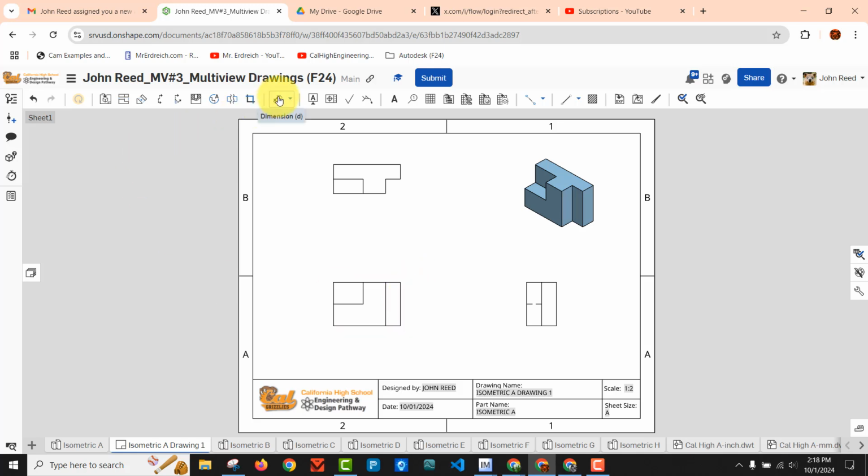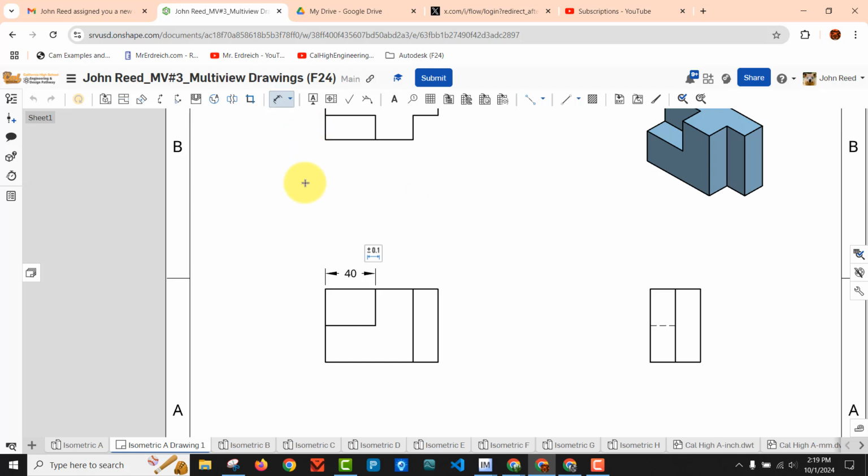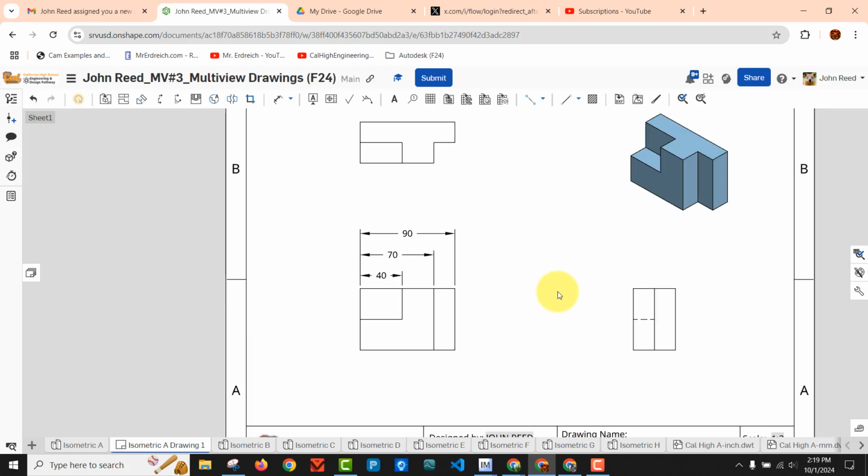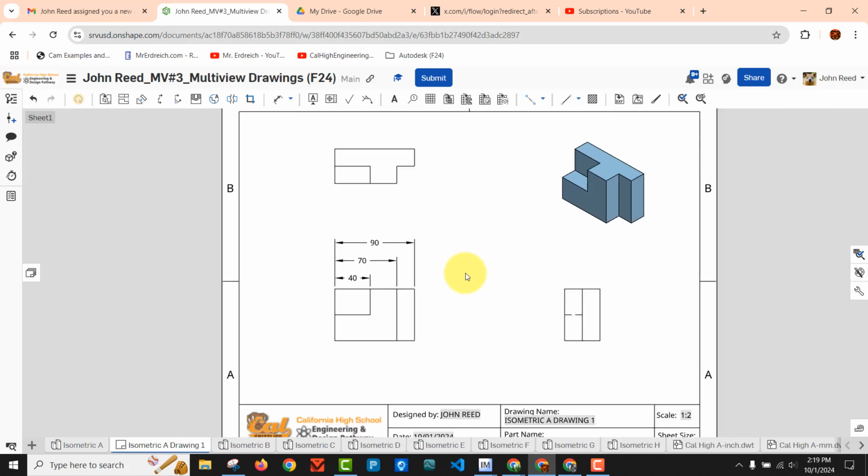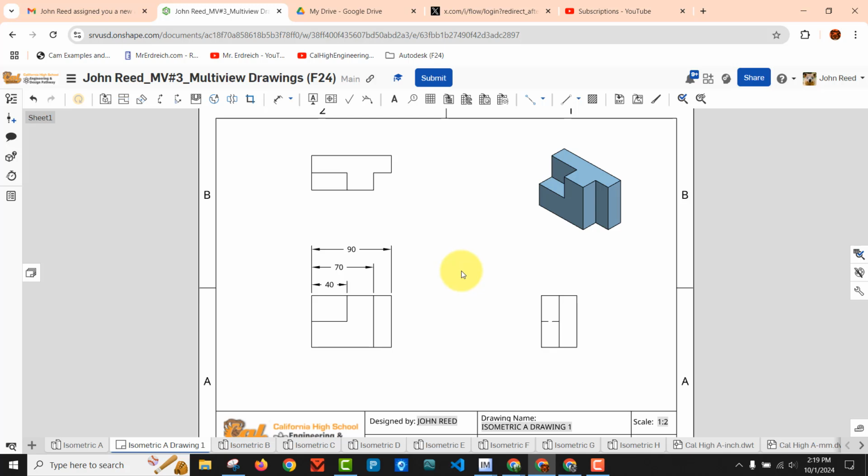Let's come up here to the dimension tool, or press D, click there, and then I'm going to click here and click again. So that's 40 millimeters, and then I'm going to click here and here and go 70, click here and go 90. And notice that I've left this dimension here off because I know what that is. It's 90 minus 70. So dimensioning is a little bit like an art, and it's very prescriptive, which there are certain ways to do it, and I'd like for you to do this part that way on the front view.